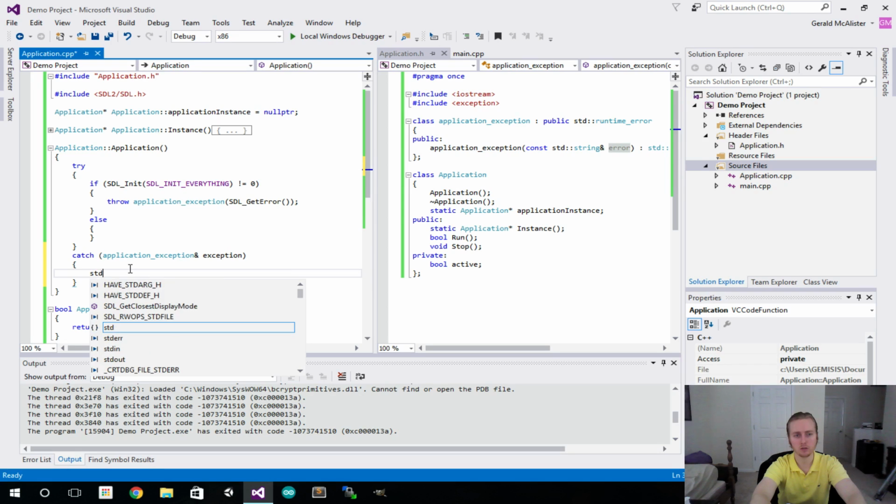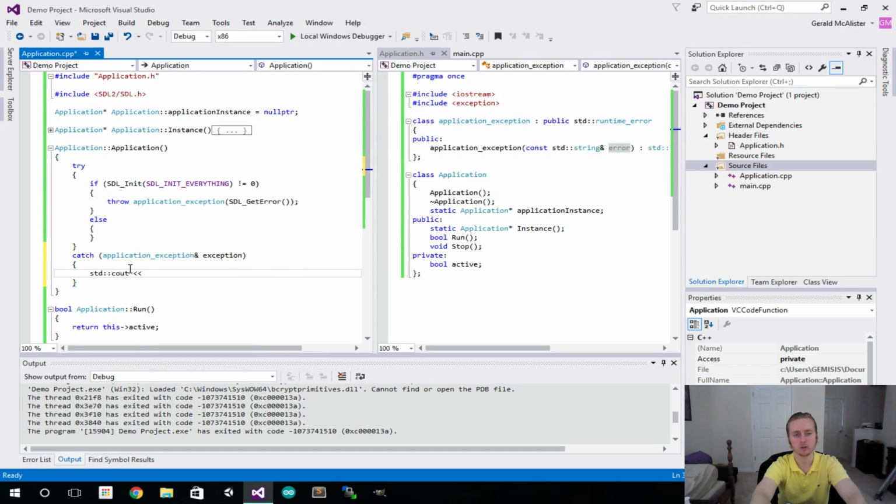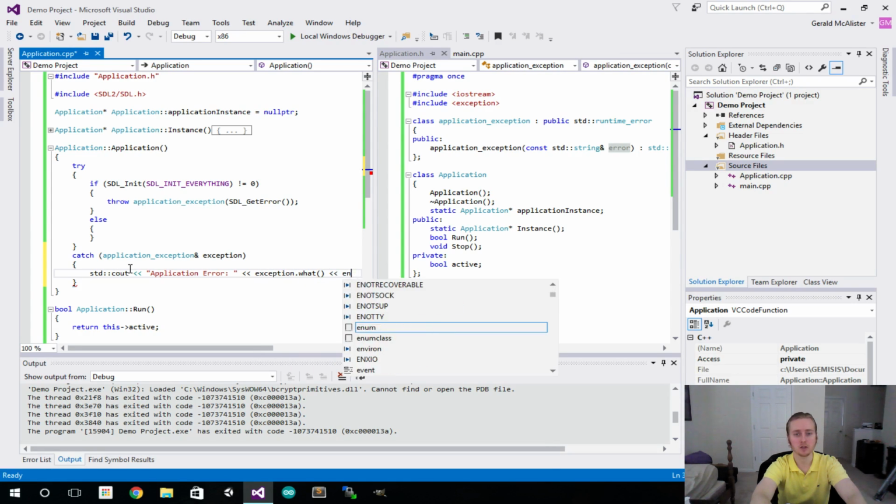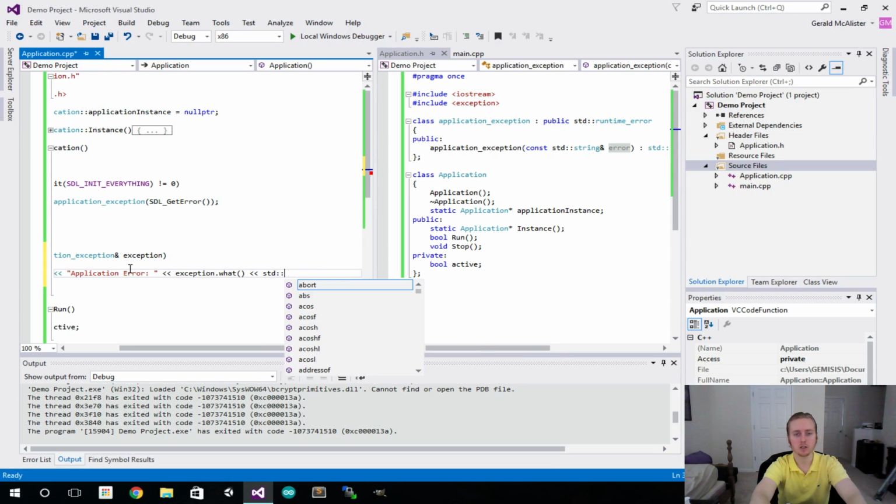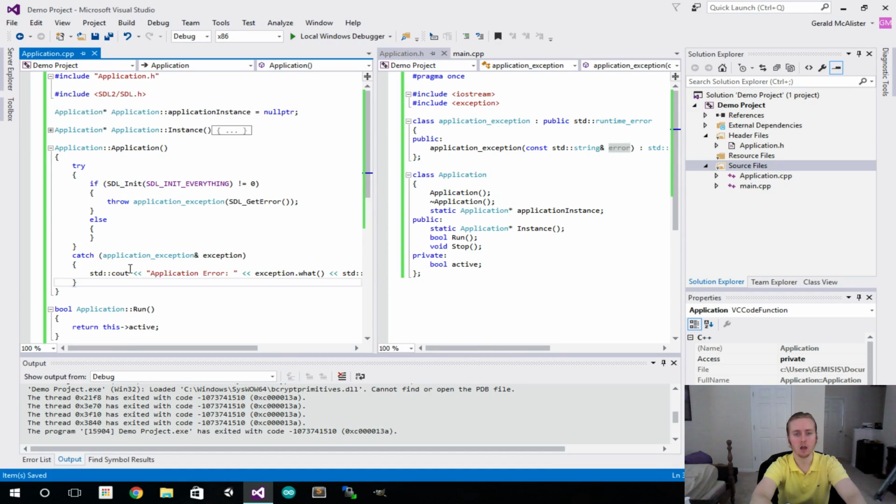And what we're going to do here is print out that error to the user. We're going to say this was an application error, and then we're going to do exception dot what. And this is basically going to tell the user what the exception was. And we're going to print out a new line. And so that will give a very distinct error to the user.